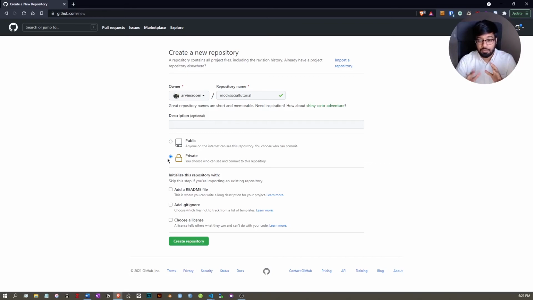And this is important because your passwords and other sensitive information are in these files, and you don't want others to be able to readily Google your passwords and then use those to access your website, the researcher portal, your EC2 instance, whatever it may be. You want this information to stay private. There are some additional options here, like add a readme and add .gitignore. Just leave these for now and click create repository.